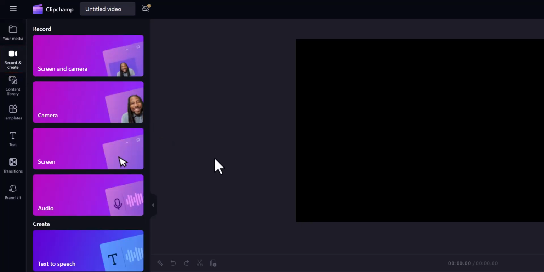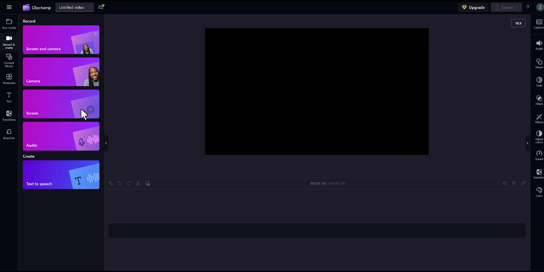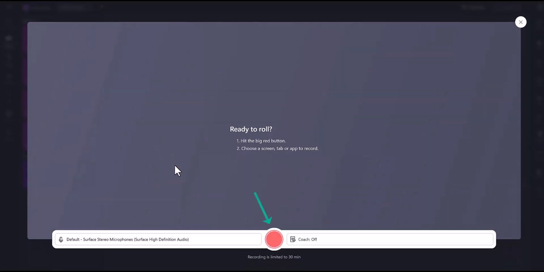Select the type of recording you will be doing. Make sure to have your microphone and camera enabled. Click on the red button to start recording. You also have the option of turning on Speaker Coach. This will analyze your recording speech, including pace, pitch, and use of filler words.